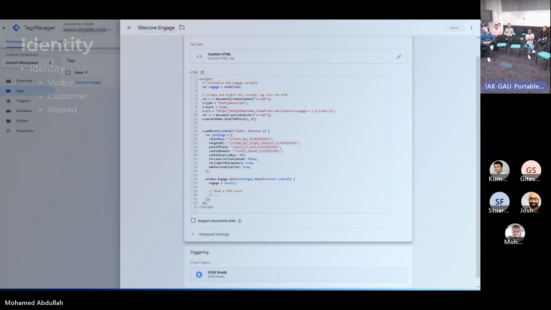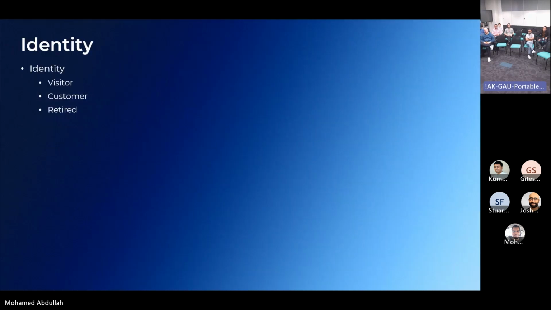Now let's look at how the identity works here. Once you visit the website for the first time, it will give you a random ID. We don't know anything about you yet, but we know the pages that you visited and what's not. We call you a visitor at this point in time.